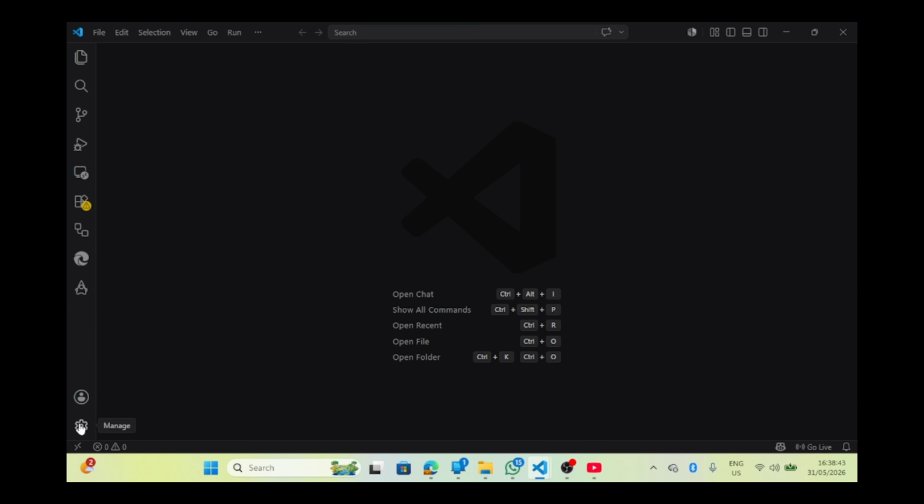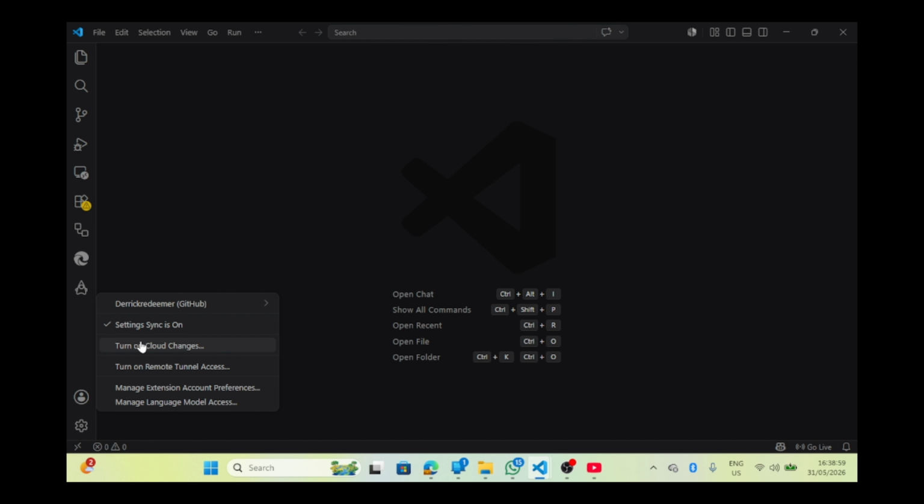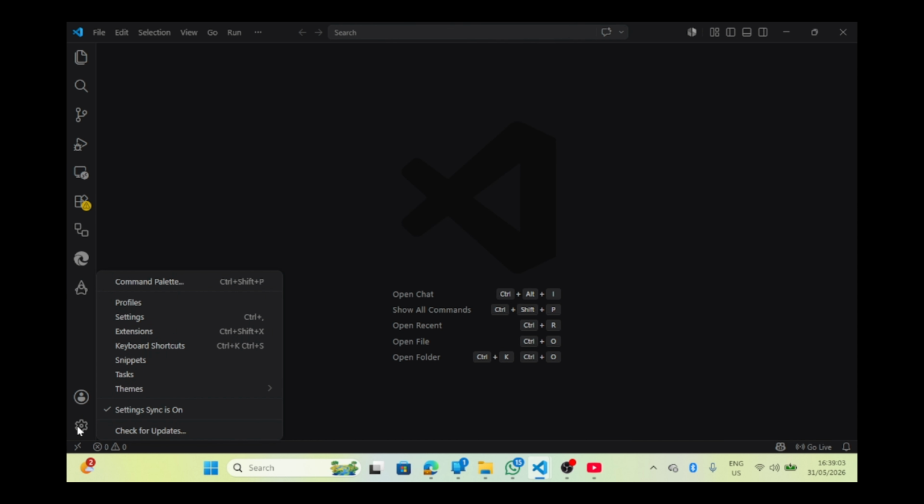So here, we are going to auto save any text we type in VS Code. After setting up your account, you come to VS Code, click on the settings here, and then click on this option.